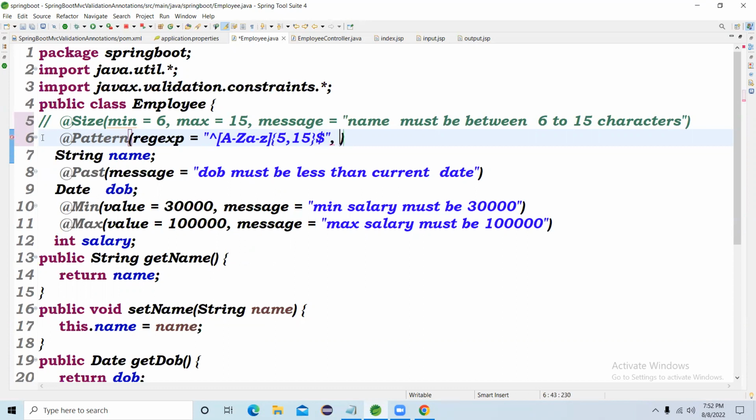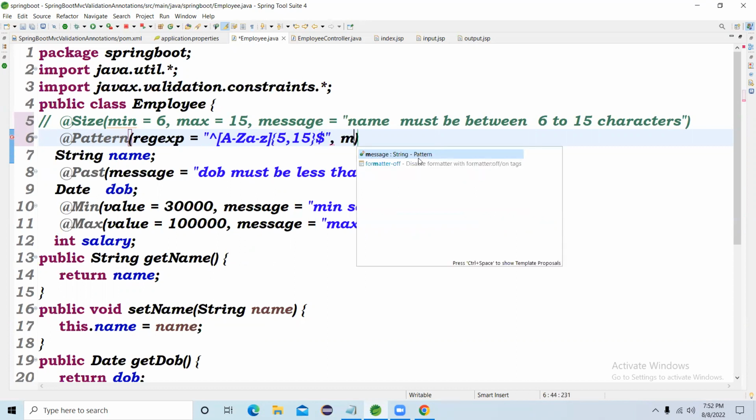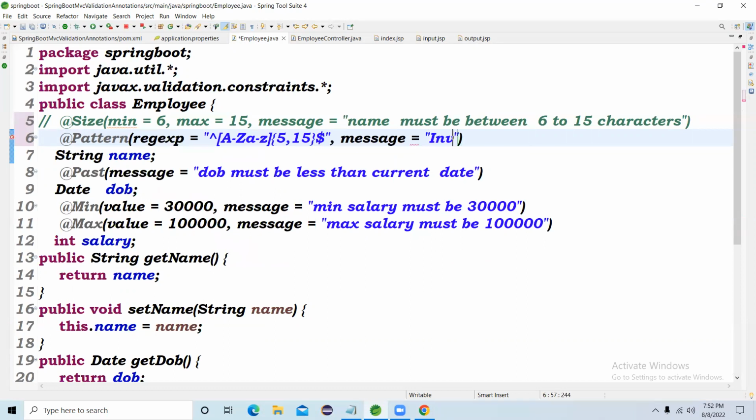And then the message must be invalid name. So this is how we can use the Pattern annotation. See here, it starts with characters, ends with characters, and length will be 5 to 15. So no special characters are allowed. And that's it. Now let's run the program. Relaunch the application and you can see it.